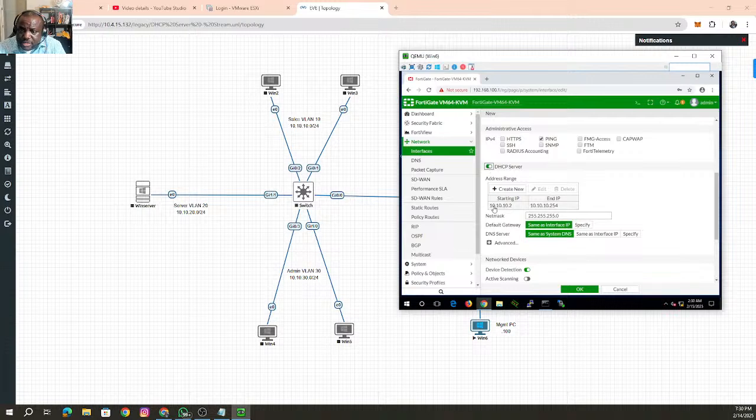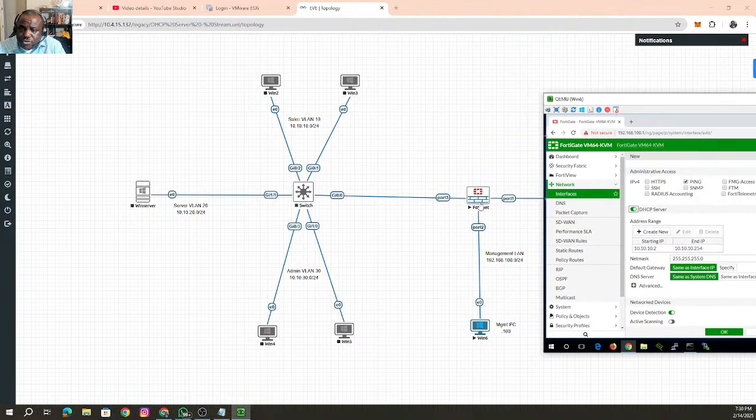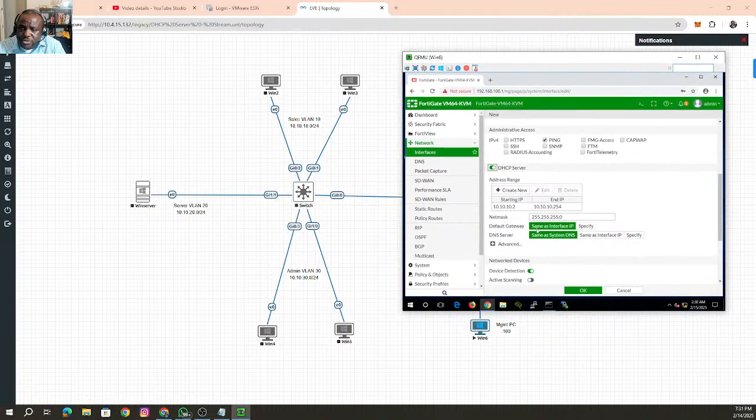And it has already started the DHCP range, right? Now you use this one if you want the firewall to control the DHCP. But in our case, we don't want the firewall to control the DHCP. We want the Windows server to control the DHCP. This is probably the one that most of you are used to, but we want to use Windows to configure the DHCP.